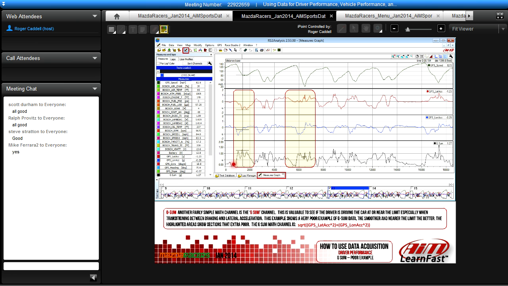And what you're looking for is a nice smooth transition. When you're under braking on your longitudinal right here, you see that the driver is doing some straight line braking for a little bit and then starts turning in as he's releasing the brakes and is turning more and more. What you really want is a nice smooth transition here. As I say down here in the bottom, this is a poor example of a G sum. I want you to see what one looks like that maybe isn't all that great, and then we'll look at one that is a little bit better.